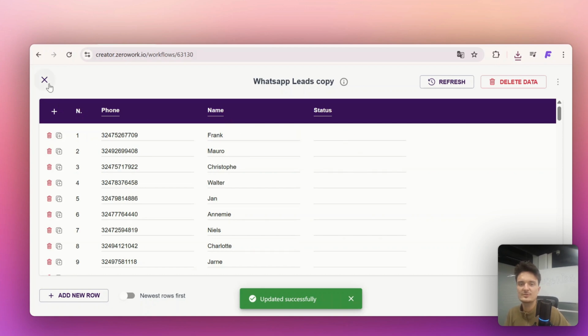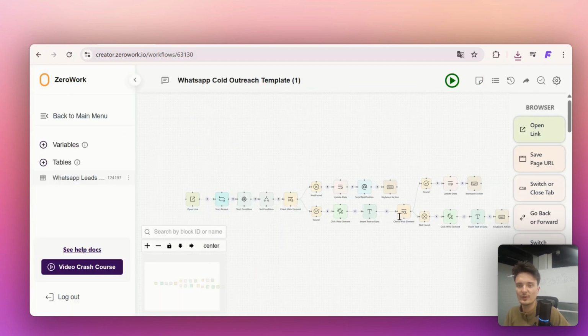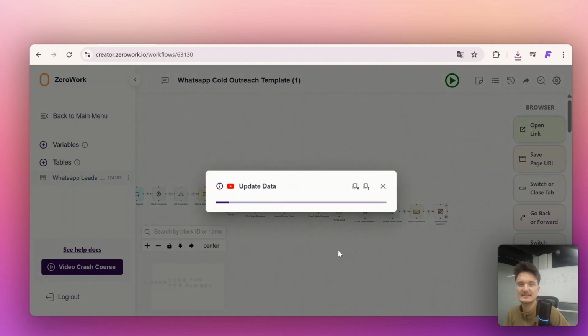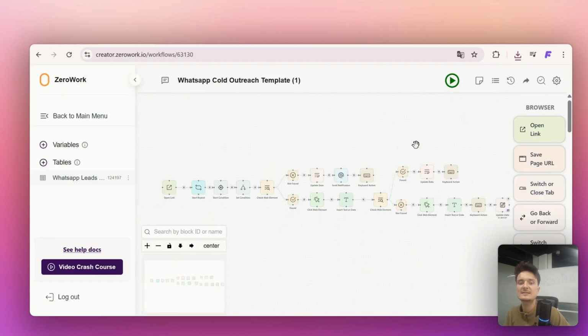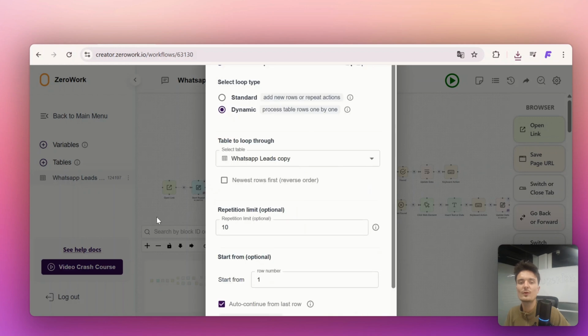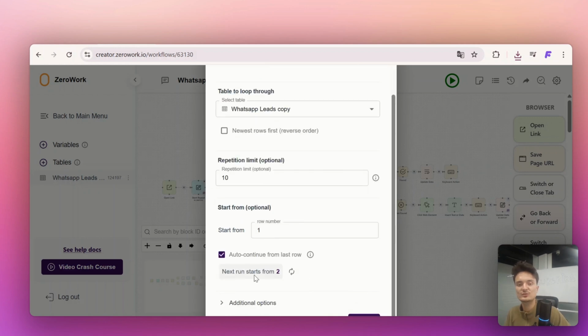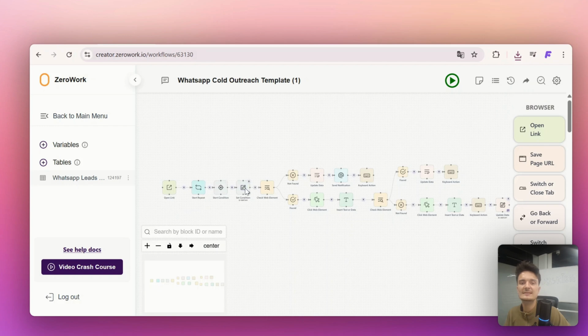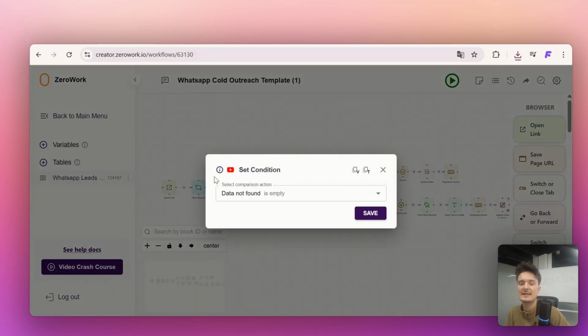We also have the status column, and the status column will be updated whenever a message is sent. So it will also never send a message to the same person twice, because here in the loop, it will always loop over the table and it will start the next run from the next row. So this is also very beautiful. And then it will actually look for where the status is empty.